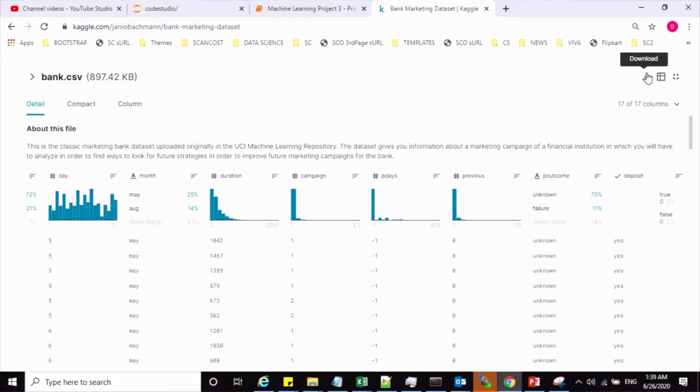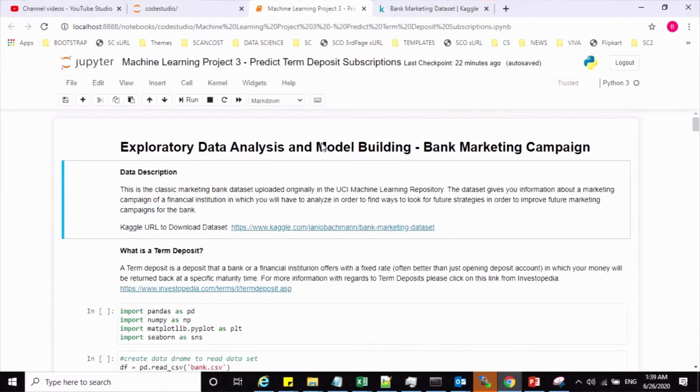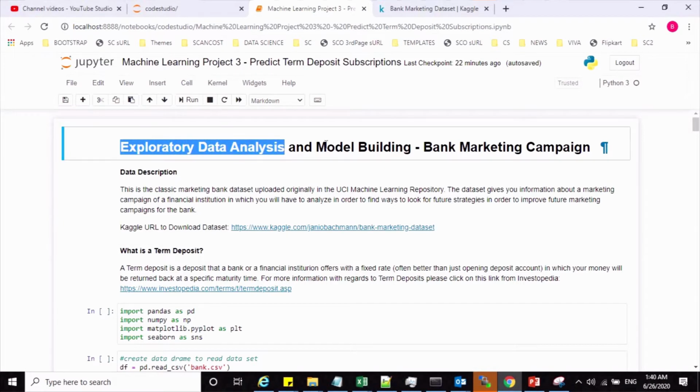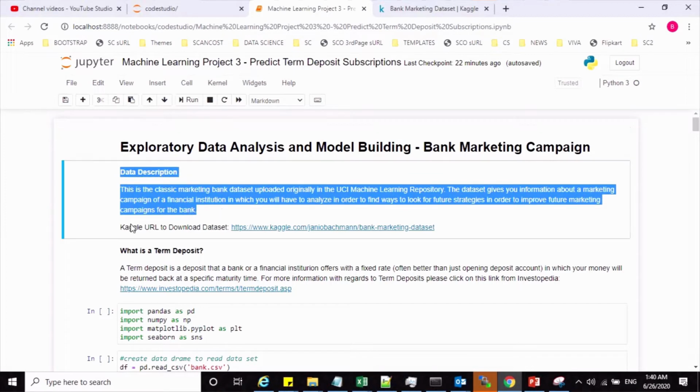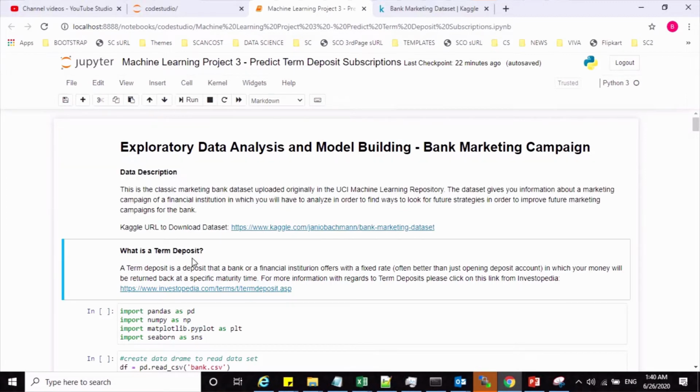Now let us go to the Jupyter notebook and perform the exploratory data analysis. After that, we will also try to build the model. This section covers the data file, where I have downloaded it from. Now this section tells what a term deposit is.